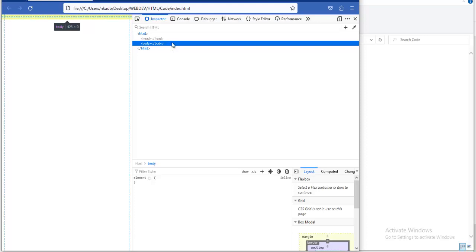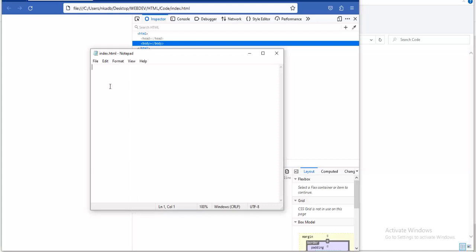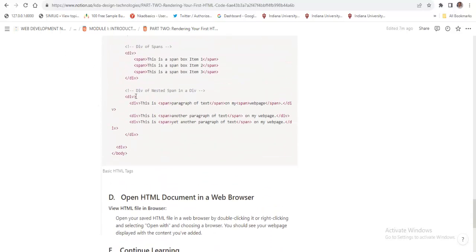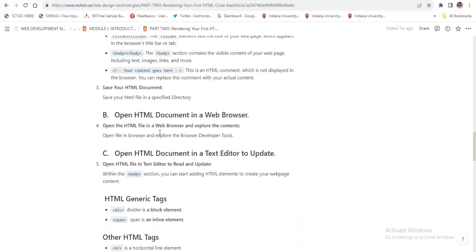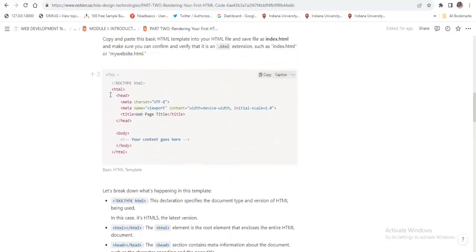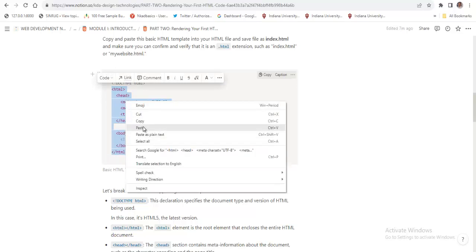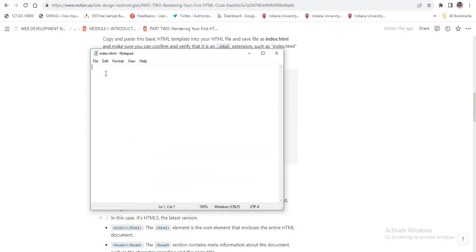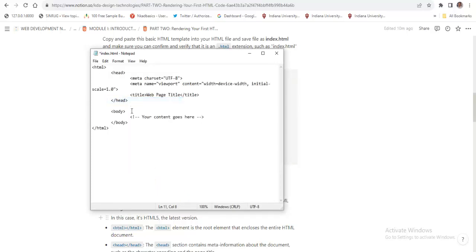So to do that, I'll go back to my Notepad, and this my file is empty. And then I'll go into my notes and copy the basic HTML template from here. So I'll select the whole of this HTML here and copy it. So I'll choose copy. Then I'll come back to the Notepad. Then I'll come and choose paste. So now I have an HTML file with two HTML tags, a head, and then a body.